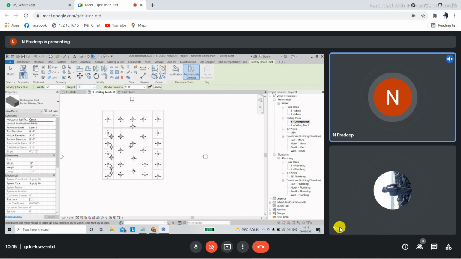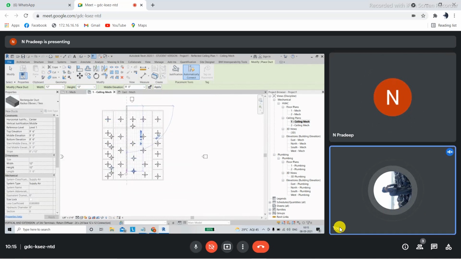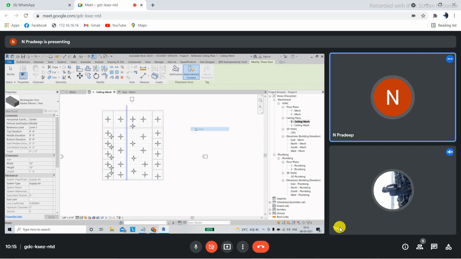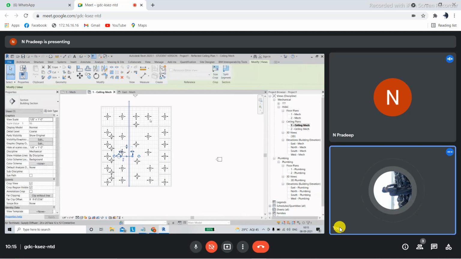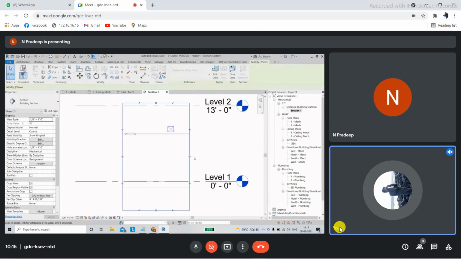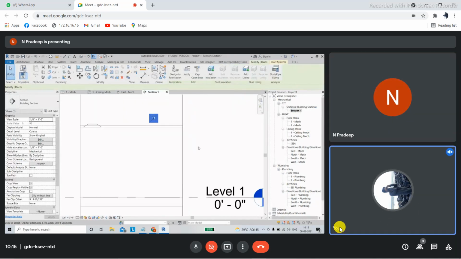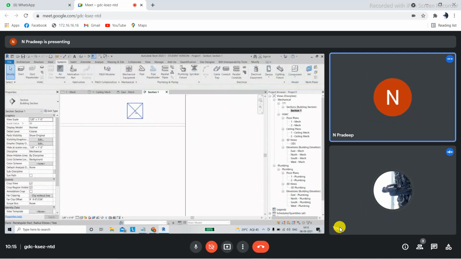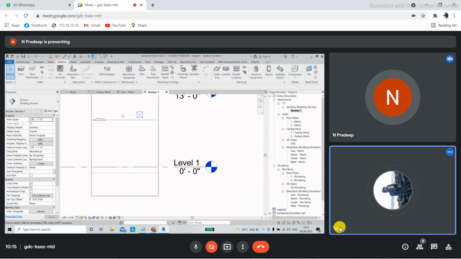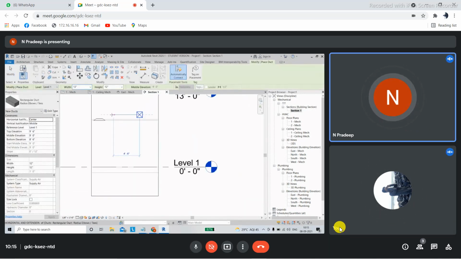So what I'm going to do is draw a duct like this. I drew a duct like this. Now I'm going to take a section like this. In that section, you can see the duct over here. When we say the middle elevation is 9 feet, this point is 9 feet. Then the base of the duct is 8.5 feet and the top of the duct is 9.5 feet.